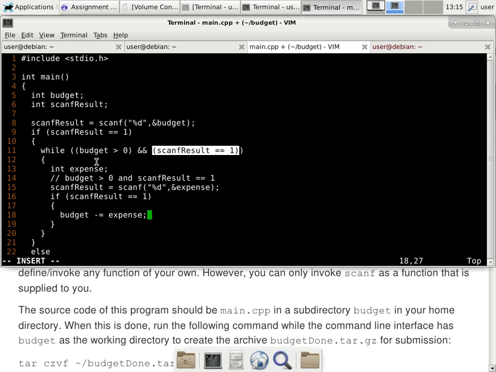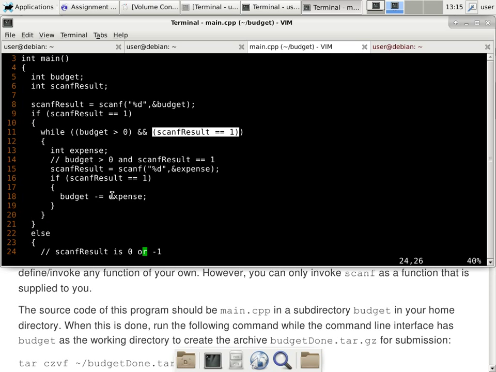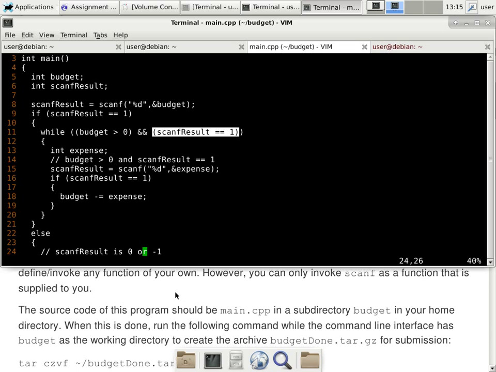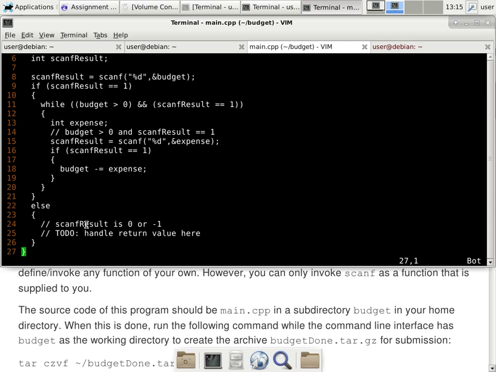That's all I need to do, because I just need to subtract the expense from the budget. On the other hand, what if the scanf result is not a 1? What if it's a 0? What if it's a -1? Well, it will still be caught by this condition, and then the loop will still exit. Is that okay so far? Okay, if that is okay, then we'll go ahead and get to this part here.